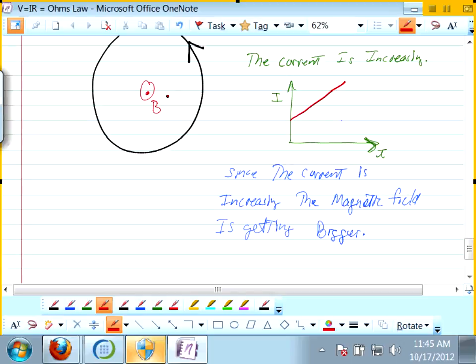So my approach to this is to do something like this. Start off with a small dot, and then I get a bigger dot, and a bigger dot, and a bigger dot. And I put a T underneath it, right? Shows that time is increasing in that direction. The magnetic field is getting bigger and bigger with time. Seem like a reasonable symbol?